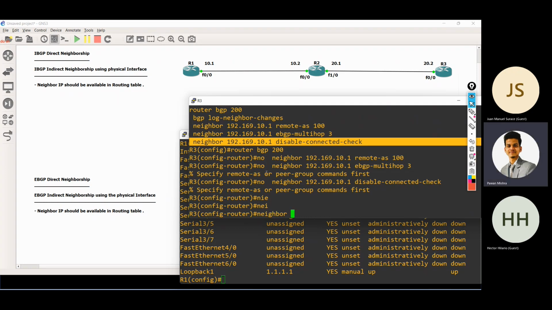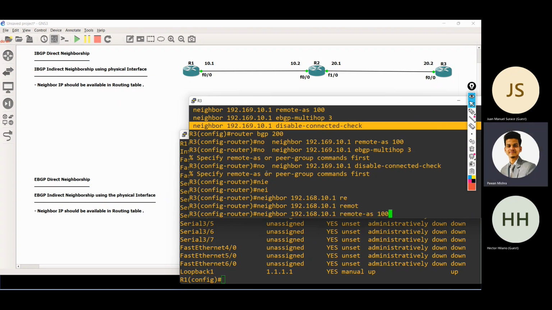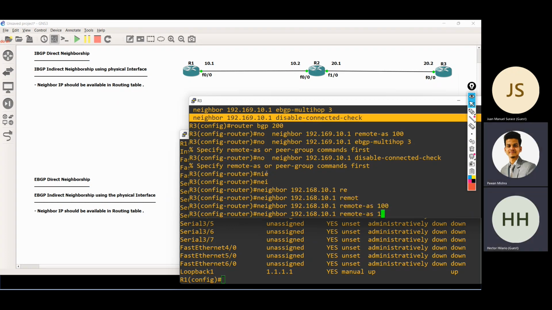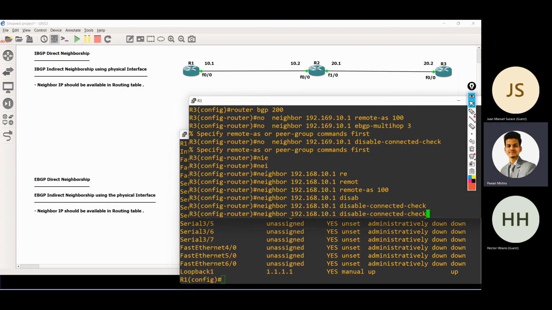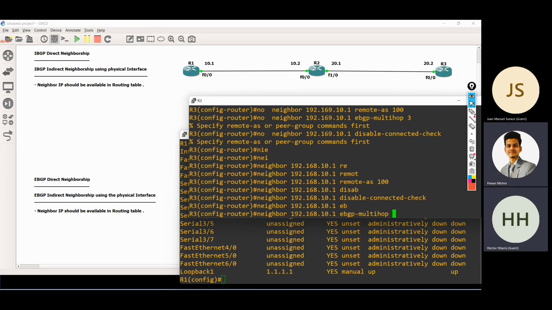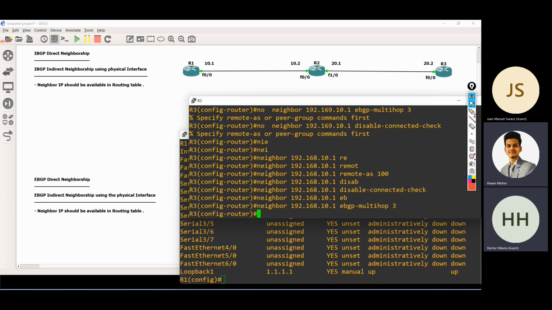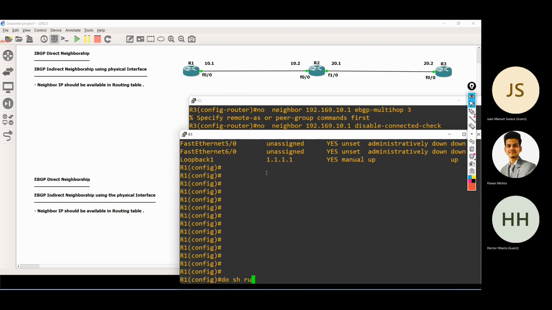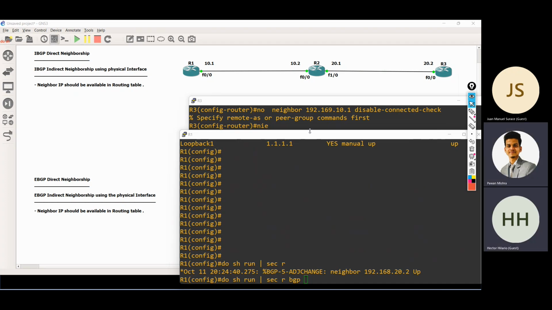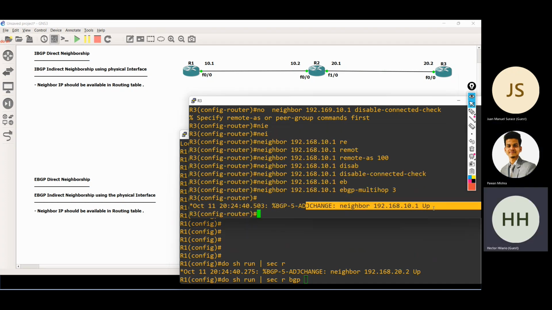Now just to say neighbor 192.168.10.1, remote address will be what? 100. Disable connected check. EBGP multi-hop. Multi-hop 3. See, there you go, the neighborship is up now. Boom.